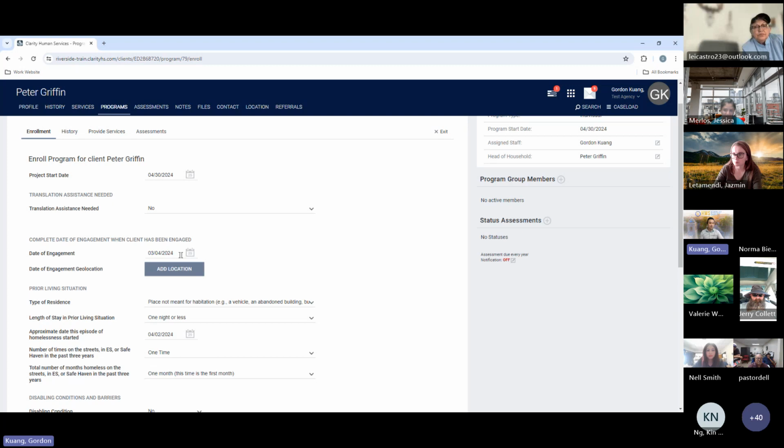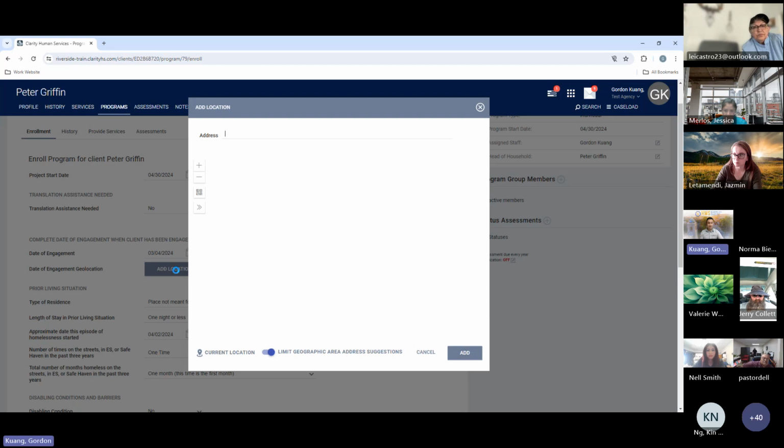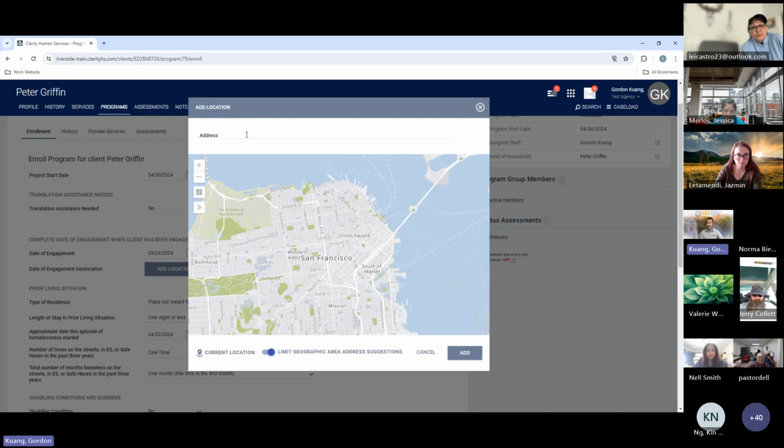As you see, we have entered the date of engagement, and all you need to do is hit add location. In this case, I will be showcasing how to enter a static address. For example, if you conducted your engagement with the client, you spoke with your client, and you're adding the location of the engagement when you're back at the office, all you need to do is enter that particular location in the address field here. Right now we're on 10th Street, so I'm going to use my location here.